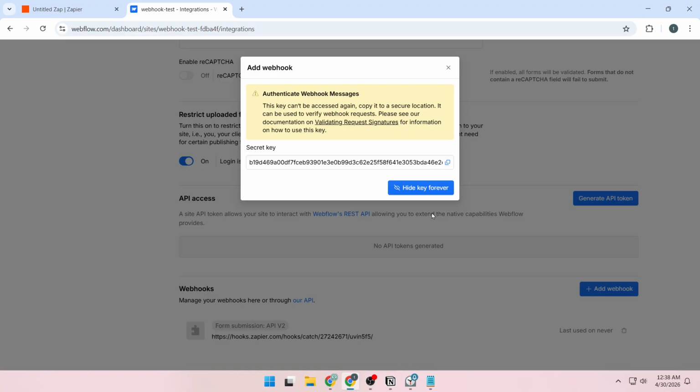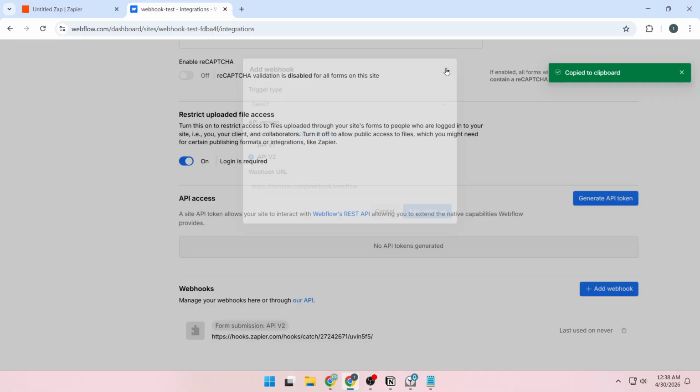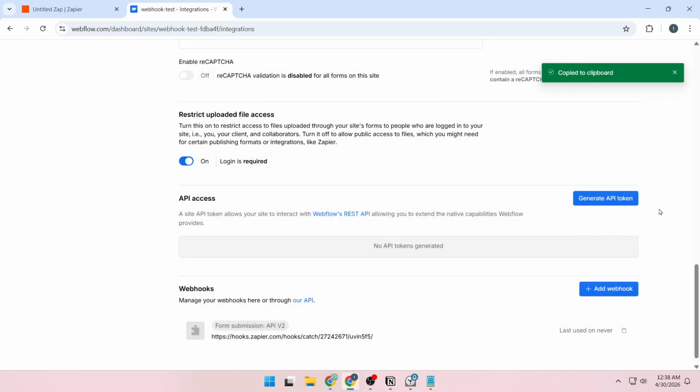After saving, Webflow will show a secret key. Copy that secret key and paste it somewhere safe. Then close the secret key pop-up. Back in the Webhook section, you should now see a new row showing the trigger type as form submission and the Zapier hooks URL as the destination.